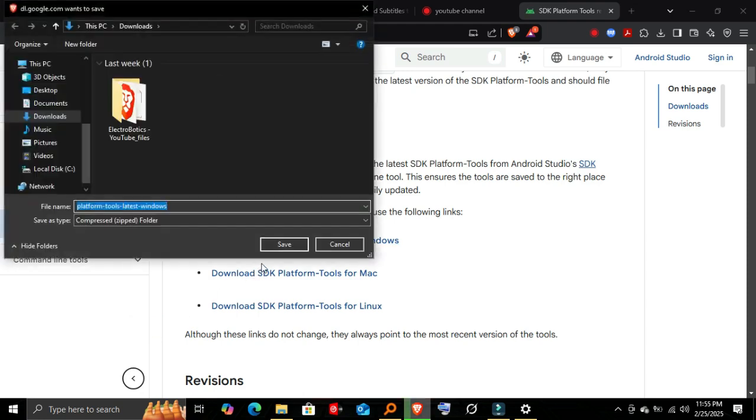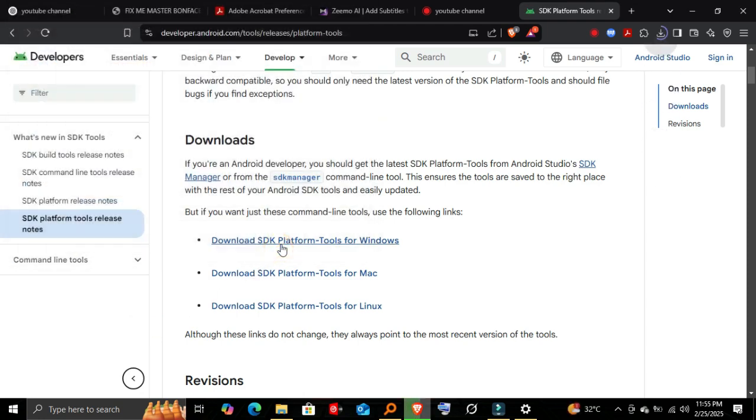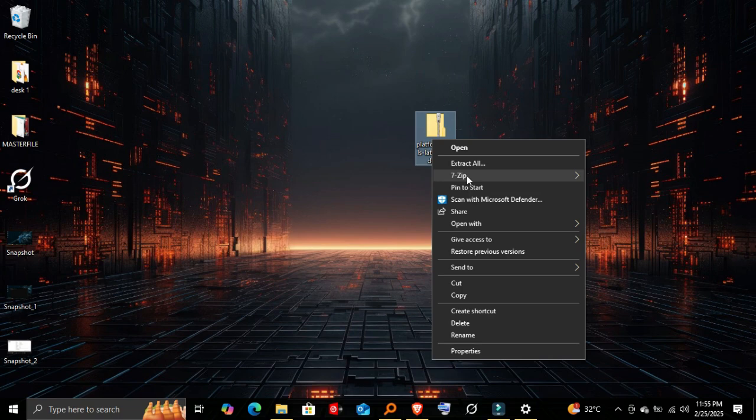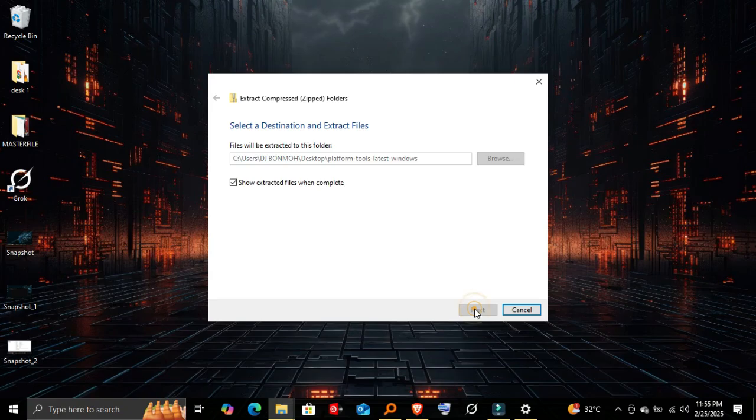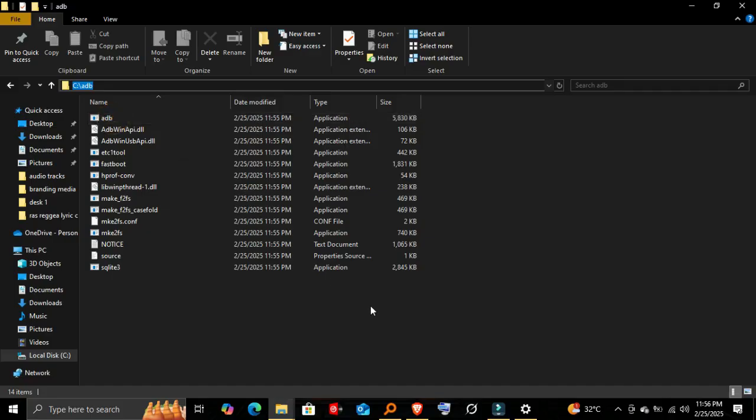Step 2. Extract the zip file. Once the download is complete, 1. Locate the downloaded zip file. 2. Right-click on it and select Extract All to a folder, preferably in C:\ADB for easy access.